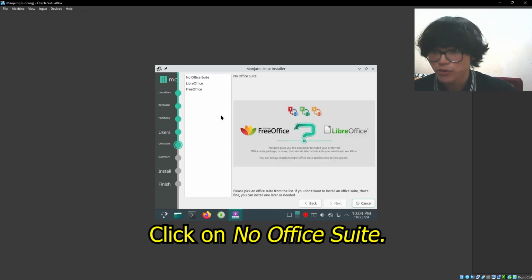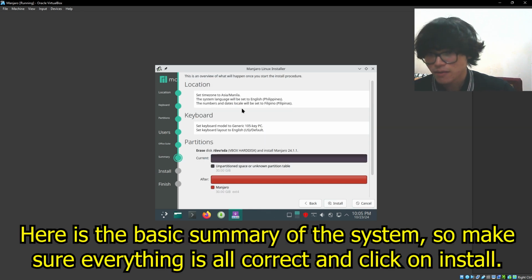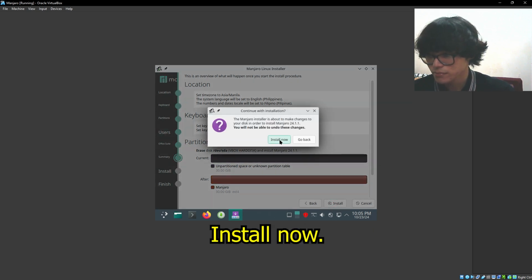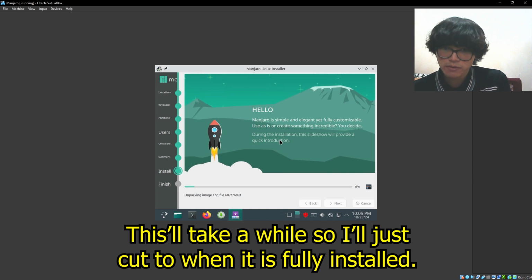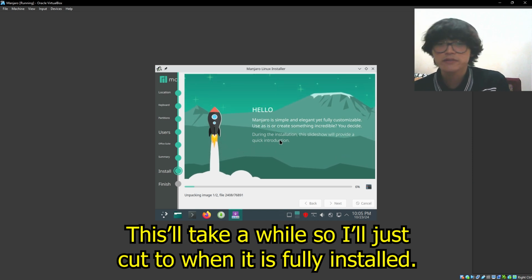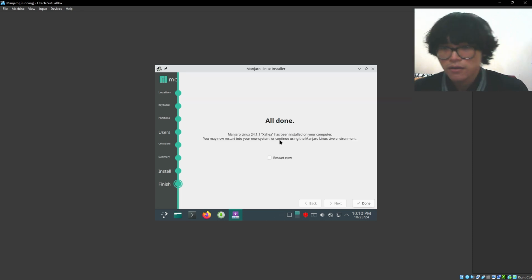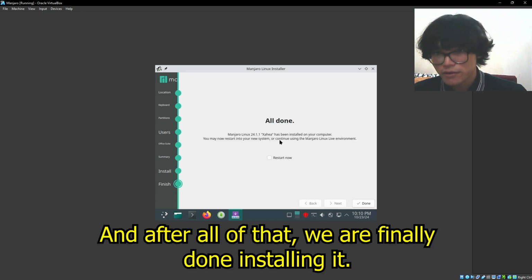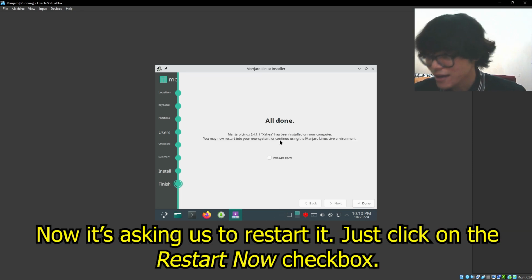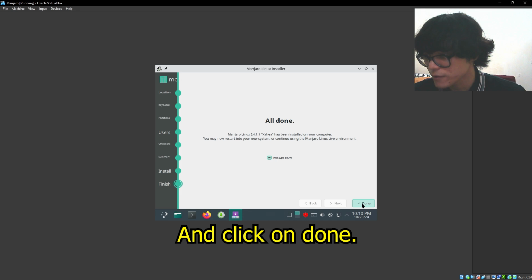Click on No Office Suite. Here is the basic summary of the system, so make sure everything is all correct and click on Install. Install now. This will take a while. I'll just cut to when it's fully installed. And after all that, we are finally done installing it, so now it's asking us to restart it. Now, just click on the Restart Now checkbox and click on Done.